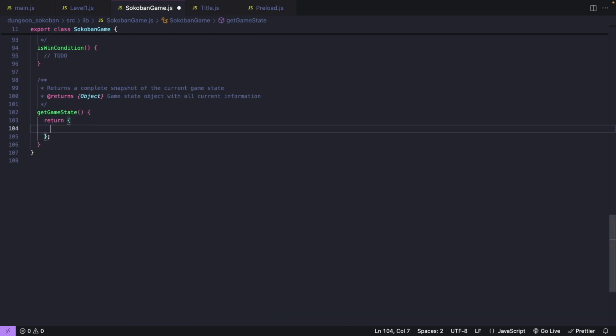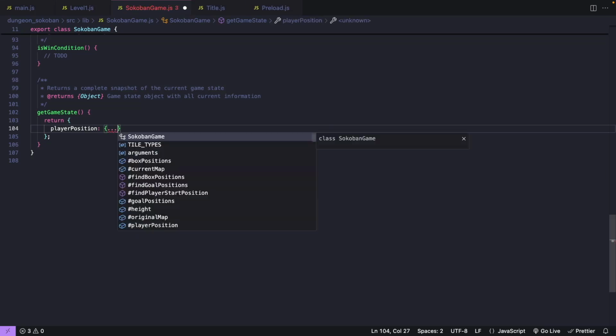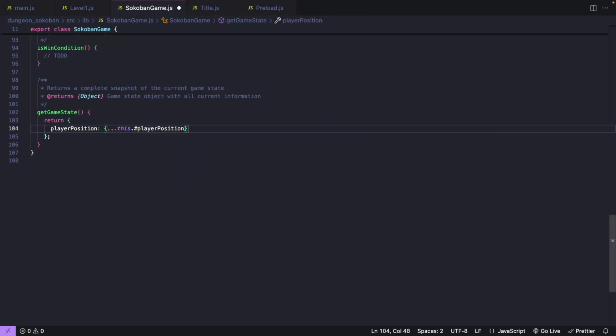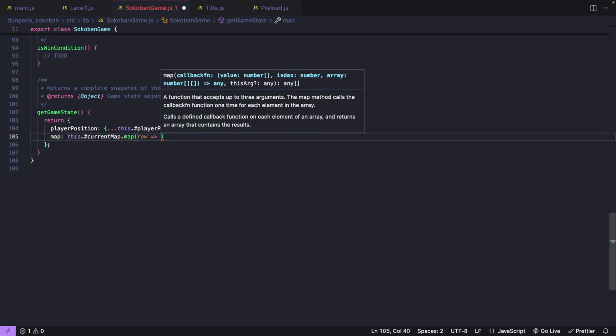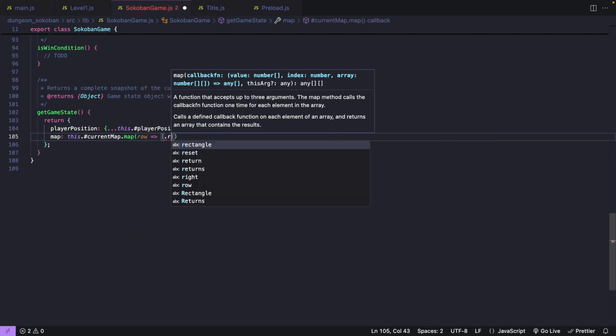So inside our object here, first we'll do our player position. Since it's an object, we're going to make a copy of our player's current position. We'll return a copy of our current map. So we'll do map. We're going to set equal to our current map. We want to use our map method. We'll make a copy of each of our rows.